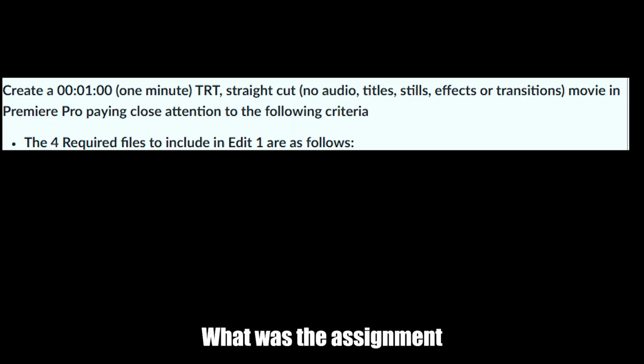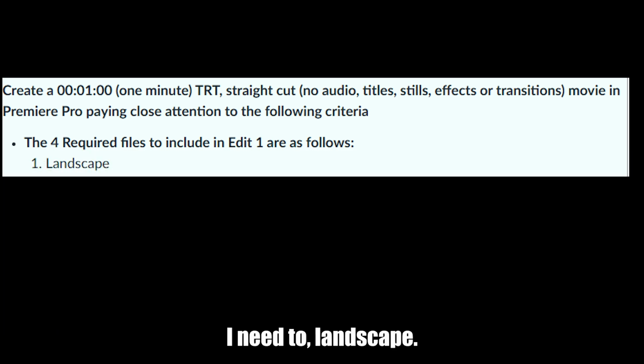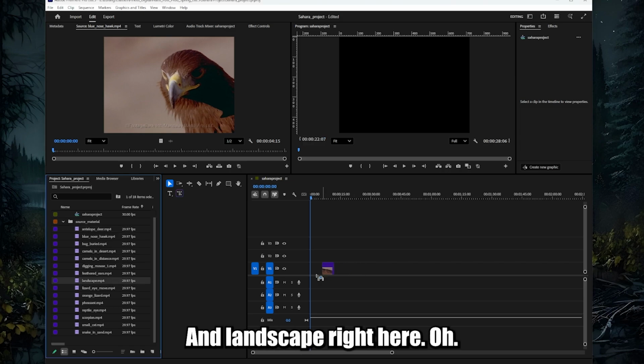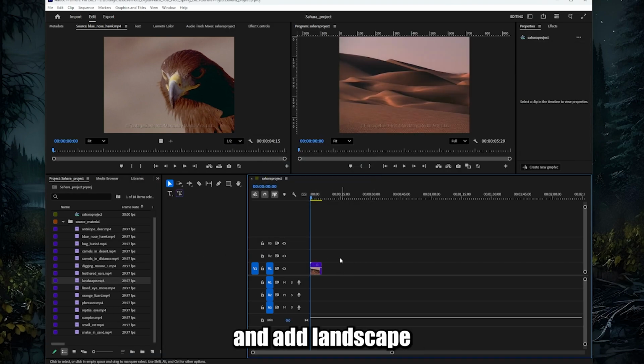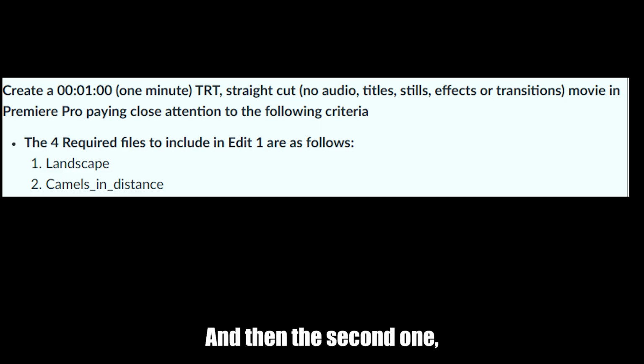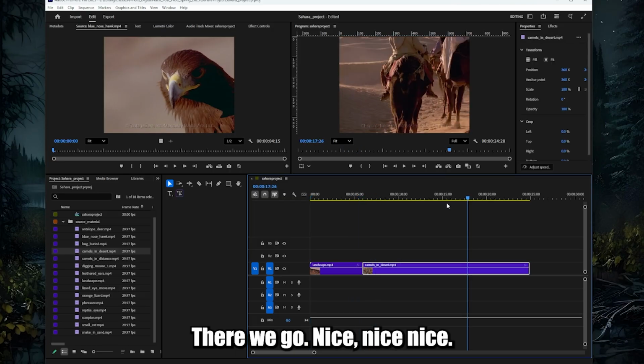Okay, let me see. What was the assignment goal again? The first assignment goal was, out of the files that were given to me, I need to add landscape. Okay, so let's see. Where is landscape? Right here. Oh, all right. I'm gonna go ahead and add landscape as my first clip. There we go. And then the second one was interesting. I needed to add camels in the desert. There we go. Nice.